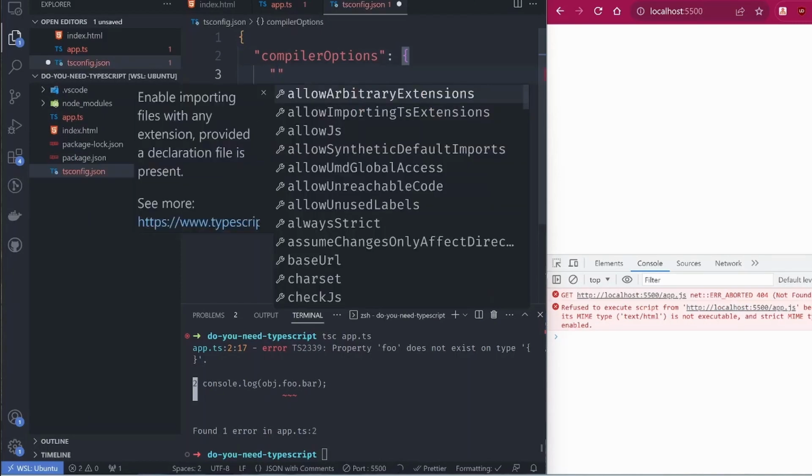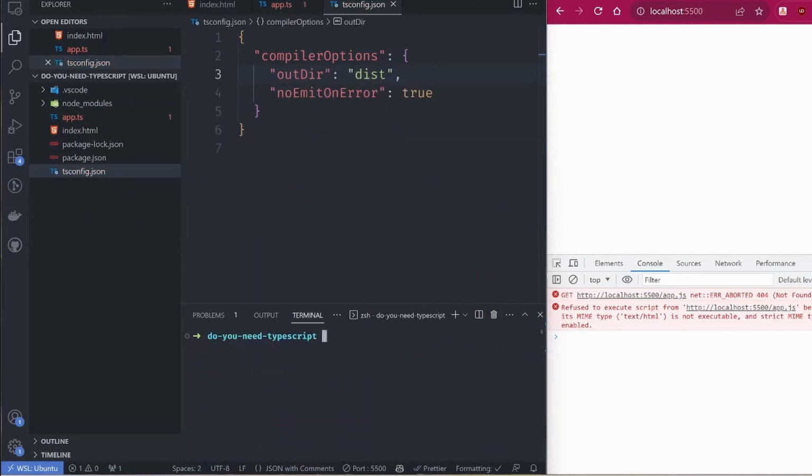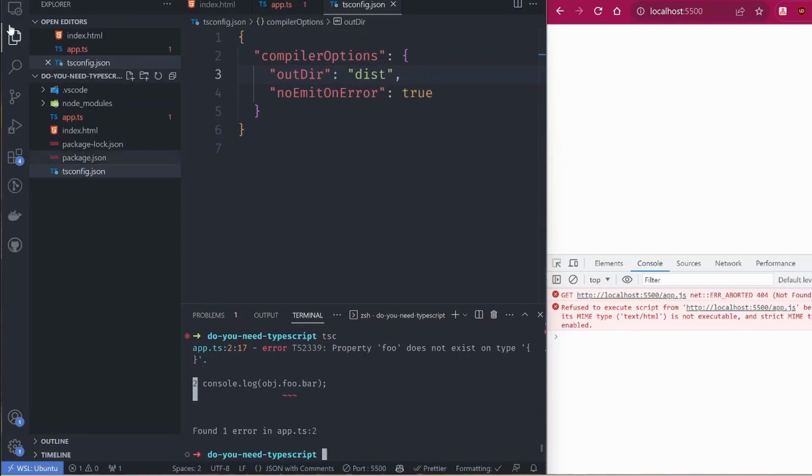We can also set the output here to maybe list and then try running the compiler again. We can run the compiler by running tsc, and it will automatically use our tsconfig. As you can see, no files have been added to the file tree and you can see the errors that your file has here. So until you fix this error, no file will be emitted.